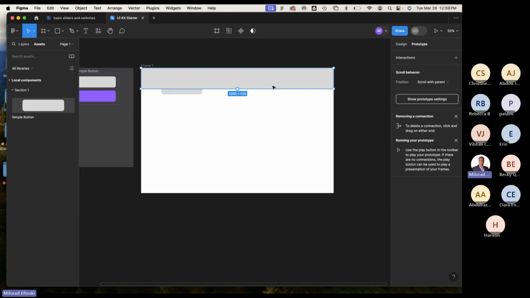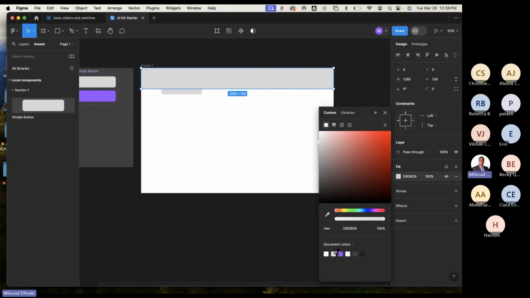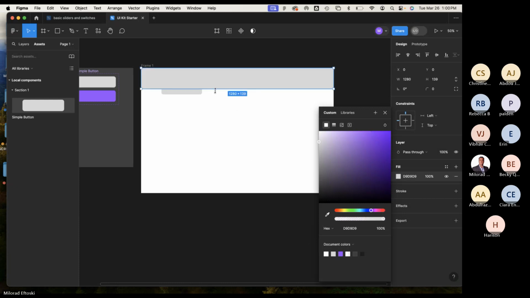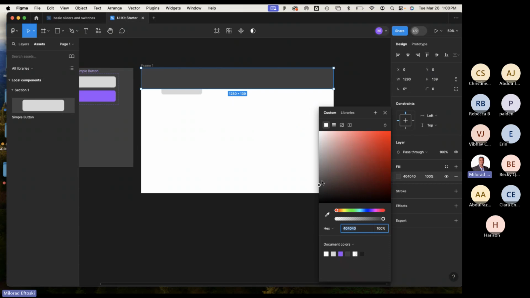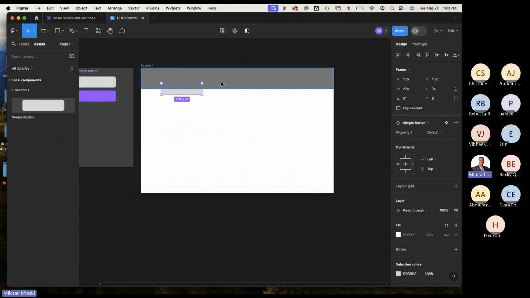right? Go back to design and change this to maybe a different color. I'll go with the darker one, that's fine. And I'll send this to the back. No, I'm just gonna make it a little lighter. There we go. All right. Now I'm gonna bring this to the front instead of the back.